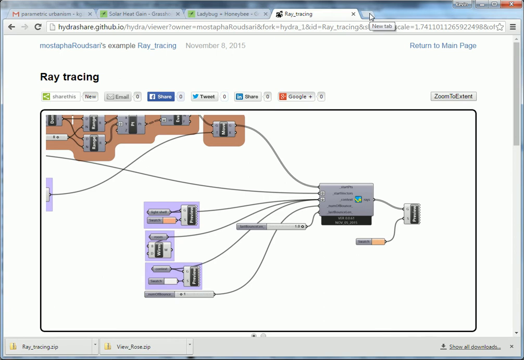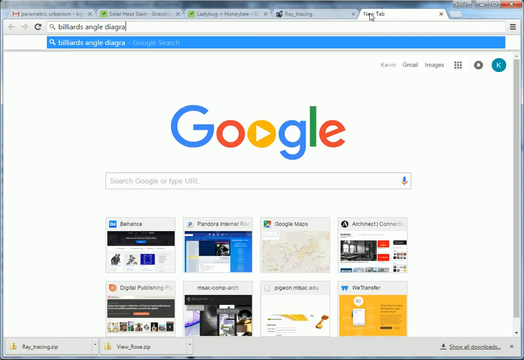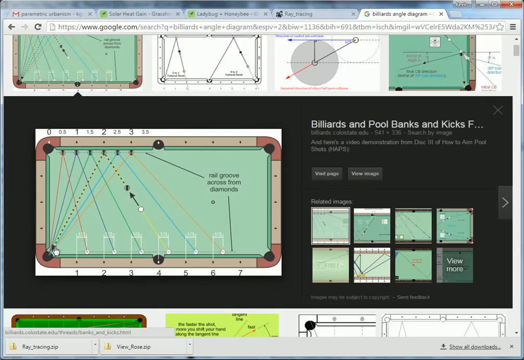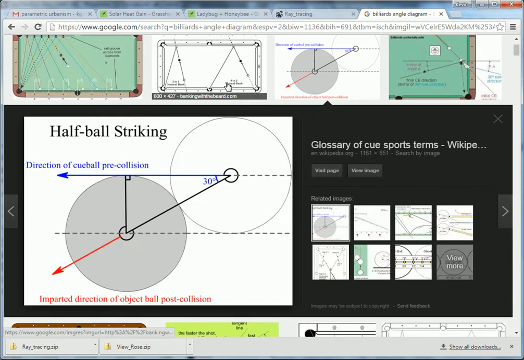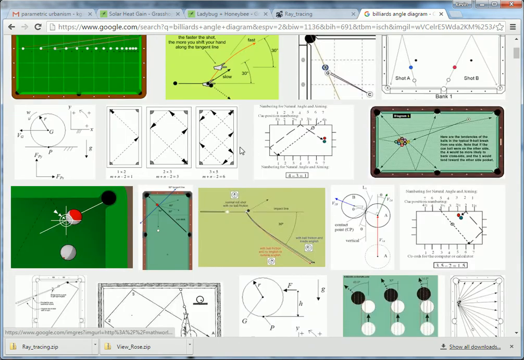Have you ever seen a game of pool where you can kind of measure it and you're kind of seeing if you hit it against the wall what angle it's going to make and where it's going to go, right? So if you're playing billiards, that's incredibly important. So this diagram is going to do that for us with sunlight.